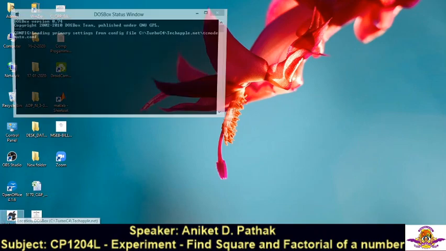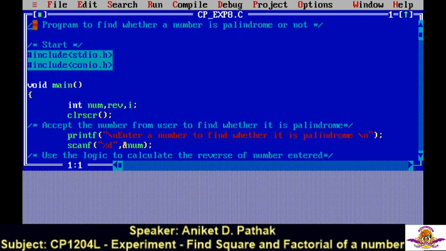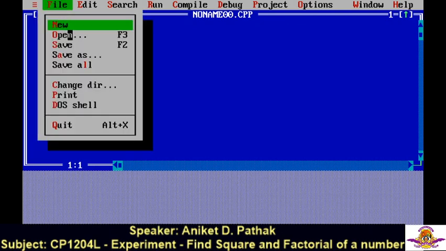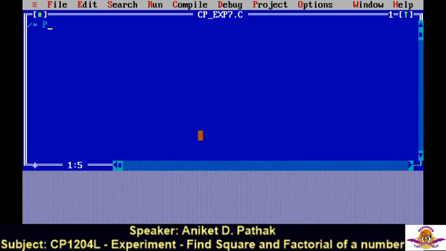To begin with, let's start with our Turbo C. File, new, file, save, cp experiment number 7.c saved. Comment: program to find square and factorial of a number.